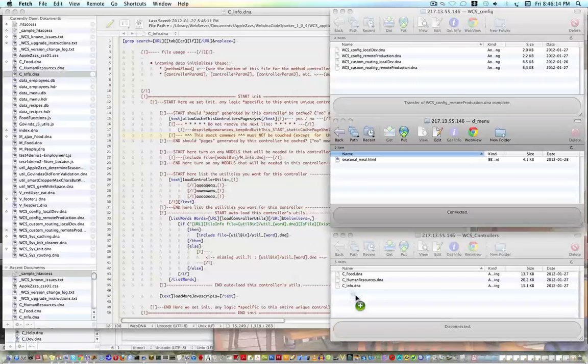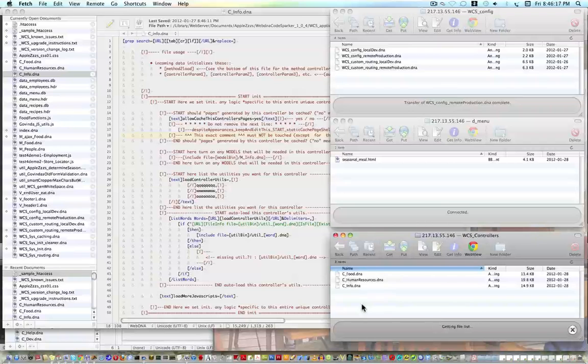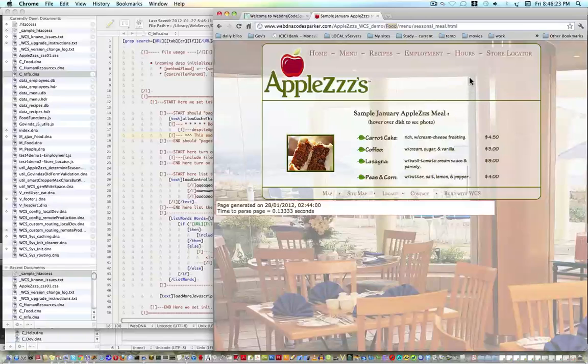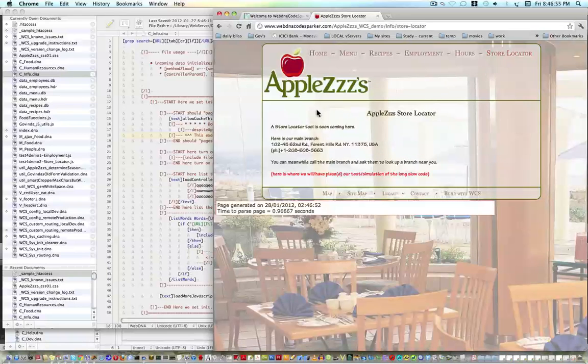Load to the controllers folder. That's done. That was Ajax that loaded this. So now if we go to any page that is a subsection of the info controller, you can see down here, like this is, see, info hours, info sitemap, info legal. But if we go to info store locator, I'm going there now. Okay, it loads this code.